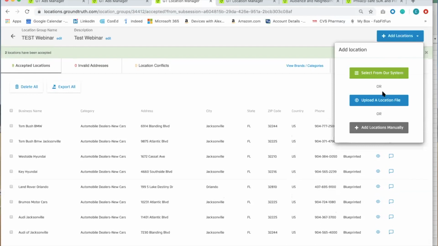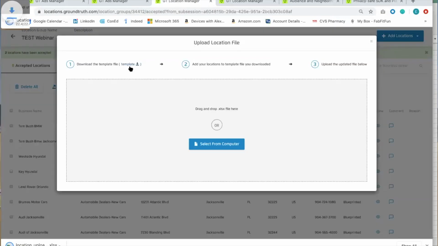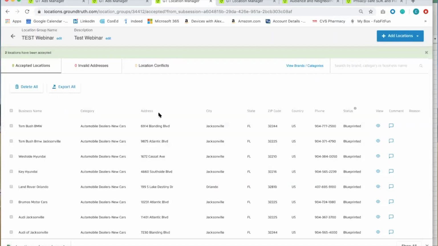So for add locations, the second option is to upload a location file. Here you would click download template, and that would download to your desktop, as you can see where it just did here. You would open it up, and I don't want to risk losing the shared screen again, but it is simply an Excel template where you fill in all of the info: address, city, state, zip code, country, phone number, and the business name.